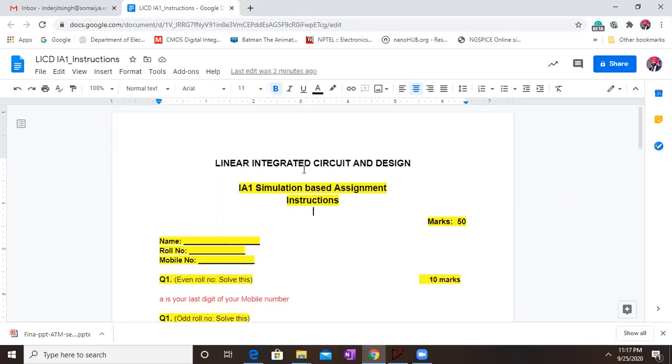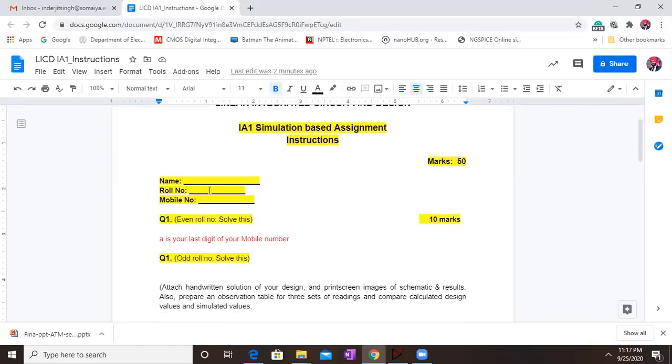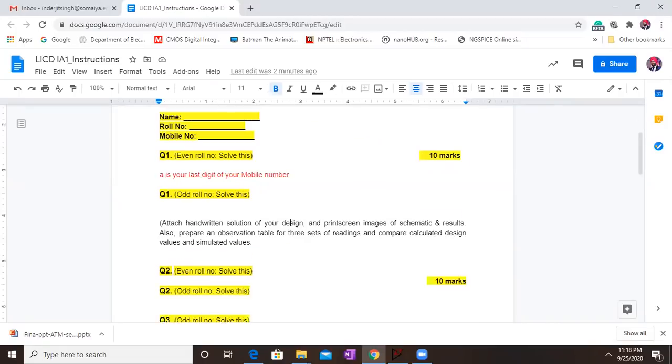As soon as you get this document, you can download it and write your correct name, your roll number, and your mobile number. You can also add your division. Mobile number is mandatory because this assignment is based on the numbers in your mobile number. There will be a total of 6 questions.